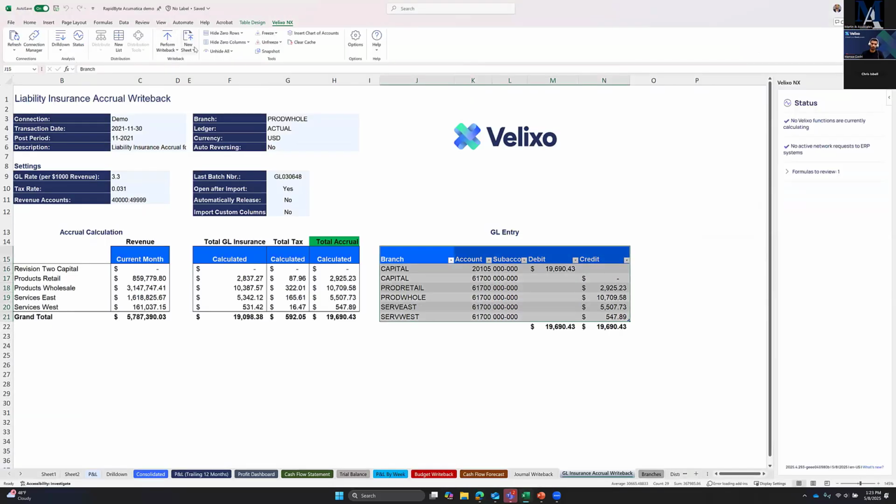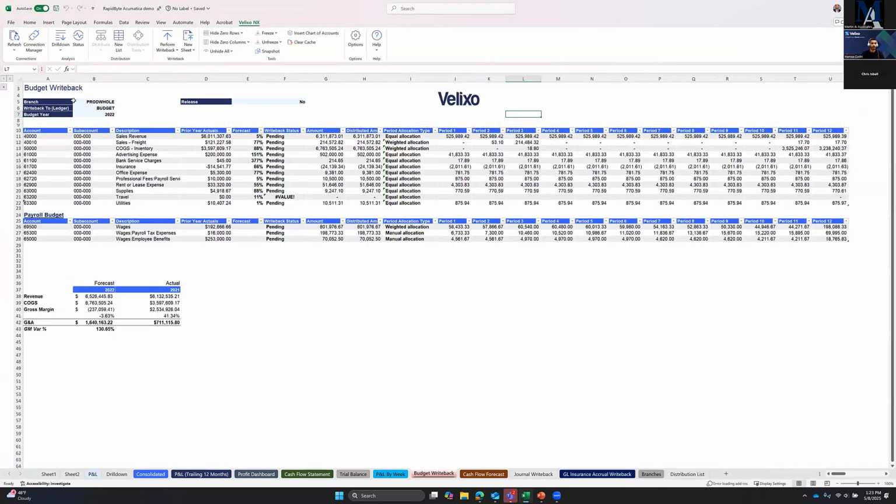Next one is the budget writeback. Well, it works the exact same way. Here's the template of one that we've customized. If you look at it, it works with the same concept again. It has a little blue box to understand to which branch this is going to be written back, to which budget ledger, and so on and so on.